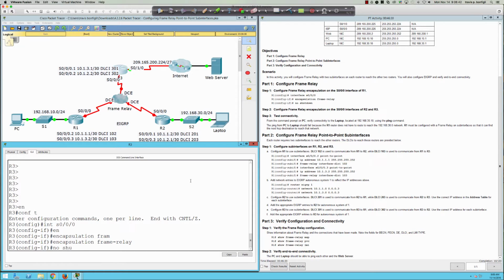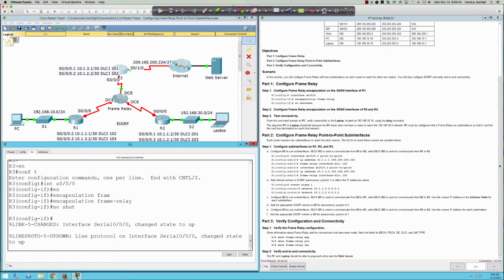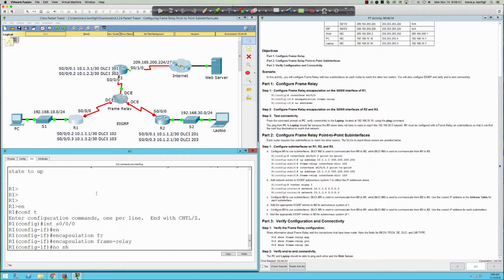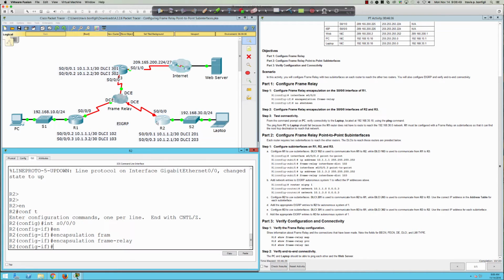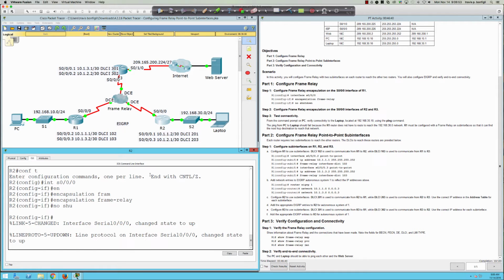As you can see here, all of our interfaces are red in the cloud. So I'm going to issue a no shutdown on routers 1, 2, and 3. So we'll bring the interfaces up here. All right, there we go.